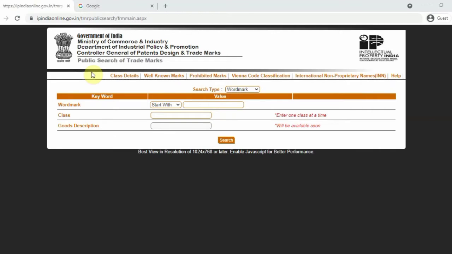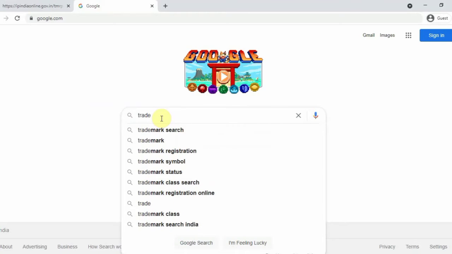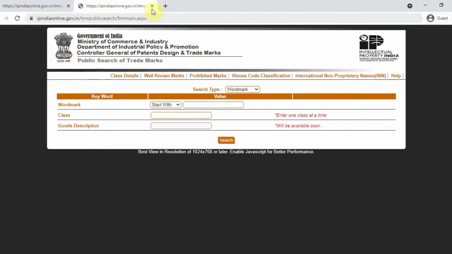So that brings us to this website called ipindiaonline.gov.in. So it is basically a database where the existing trademarks or existing applications, the statuses of the applications are all given in this website. So how do we get to the website? I will give you the link in the description, or you can just go look for trademark search on Google and you can click the first link, which will bring you to this page.